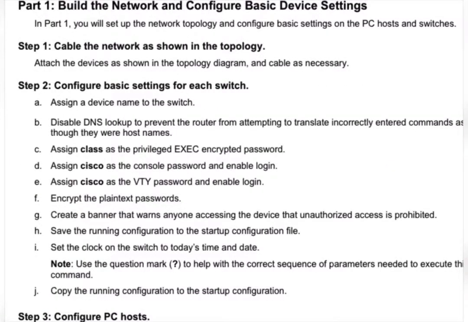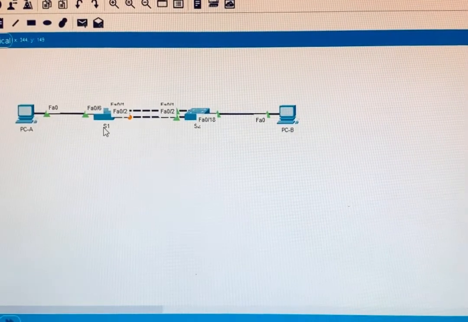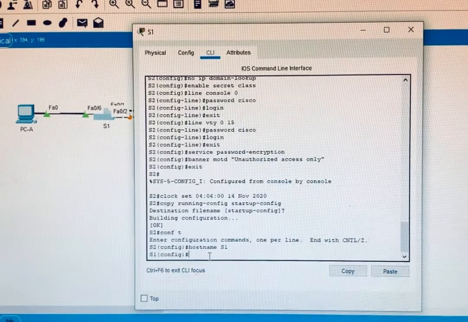In part 1, we have 3 steps. First, cable the network as shown in the topology. Second, configure the basic settings for each switch. And last, configure the PC hosts, which means putting in the IP addresses. I have done configuring the basic settings. Then I will show you.